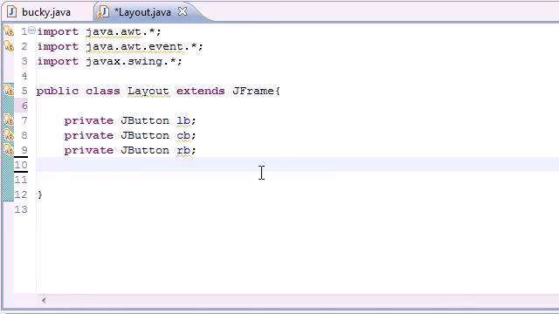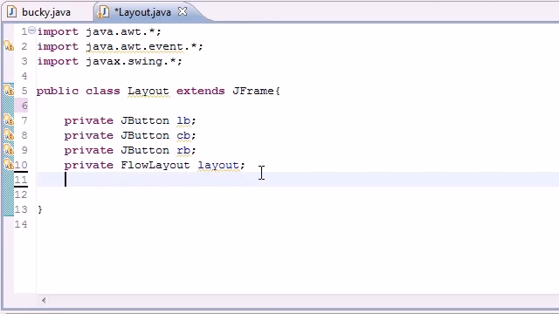So now that we have three buttons, or at least three variables, what we need is a FlowLayout and a container object. So go ahead and make a private FlowLayout, and you can name yours anything you want. I'm going to name mine layout because it's easy to remember. And also we need a private Container object, and I'm going to name it container just like that. Make sure I spelled it right, and it looks good enough.